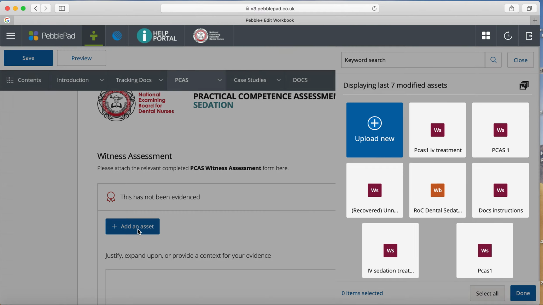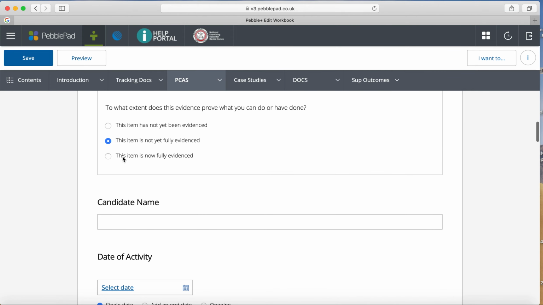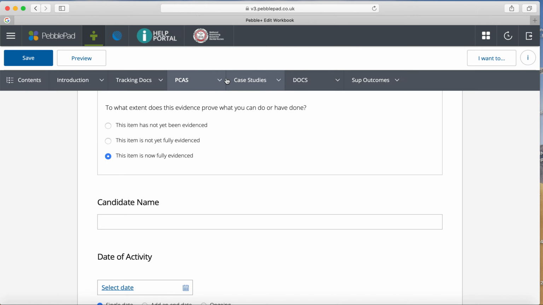Click on the arrow here, add an asset. It'll be sitting here, so you just add it in. And that is all you need to evidence that. So this is now fully evidenced. Click save, and it comes through to us again. So that's it for your PCAS forms.